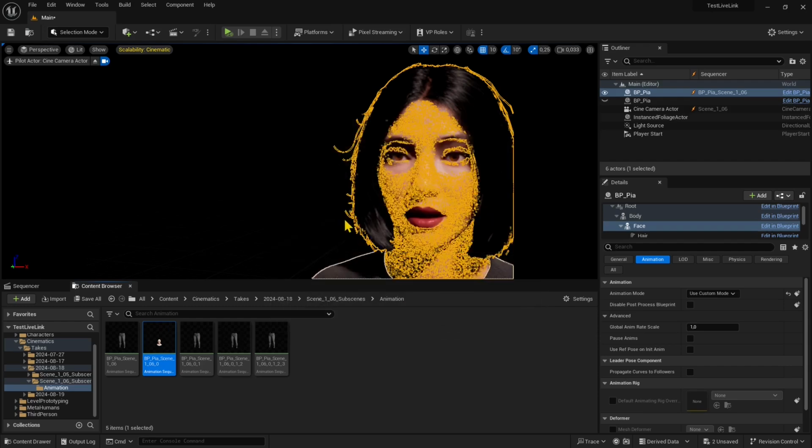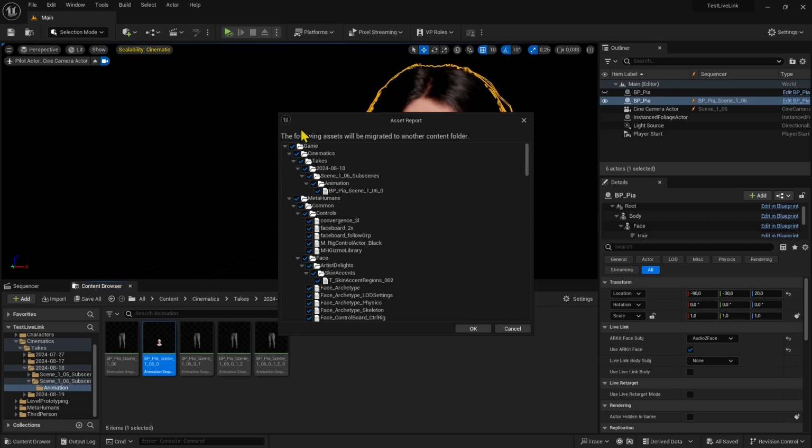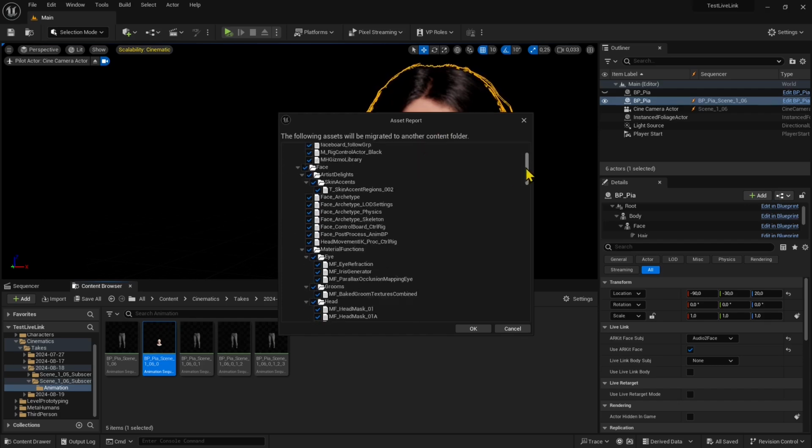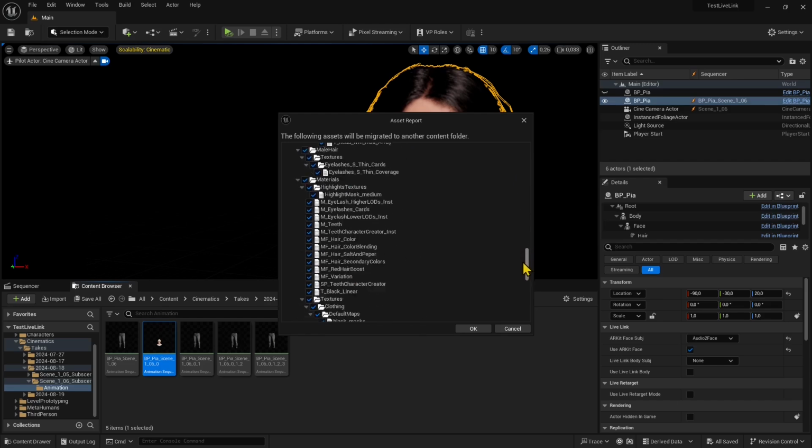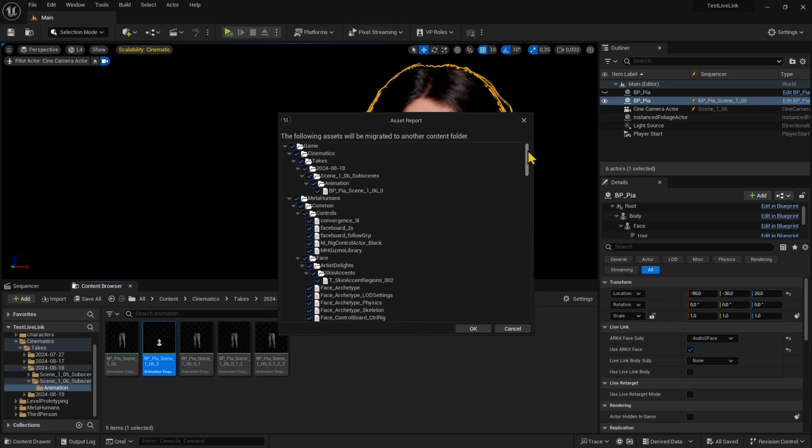You can save the selected asset, which means you will save it into another Unreal Engine project, which also has another Unreal Engine version. So what I'm doing here is saving from a previous version to a new project with the new version, from 5.3 to 5.4 to be specific. And these are all the assets that will be migrated in the other content folder. So basically, you're migrating all of this stuff that is related to your asset.